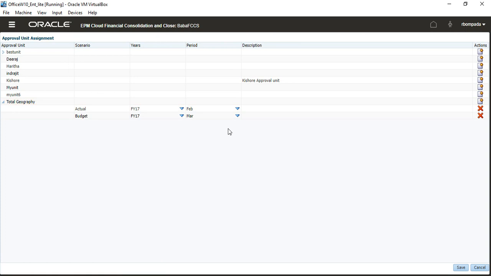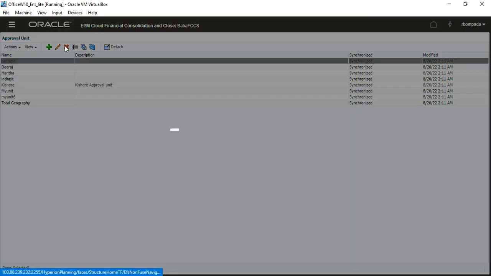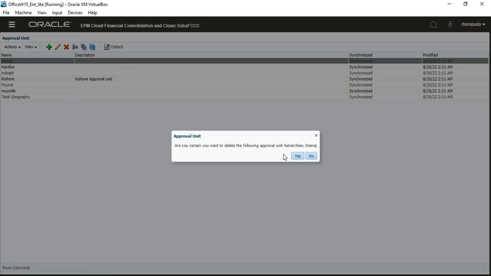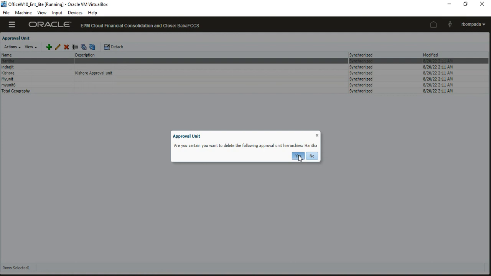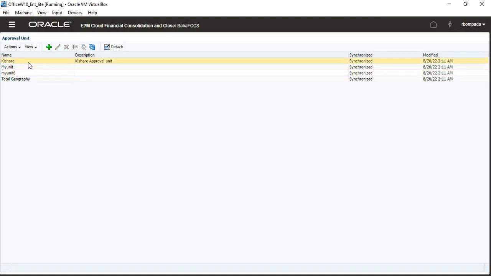Total geography FI17. Yes, we can keep like that only. Save. Right. Now you can delete approval units also. Here also you can delete all these things now. So there is a process, right? Yes, there is delete. Total geography by default it will be there. So we'll keep that one only. Yes, delete. Yes, delete. Delete.